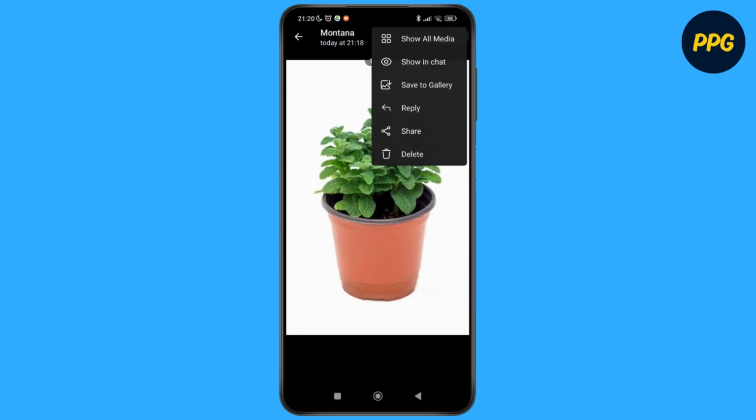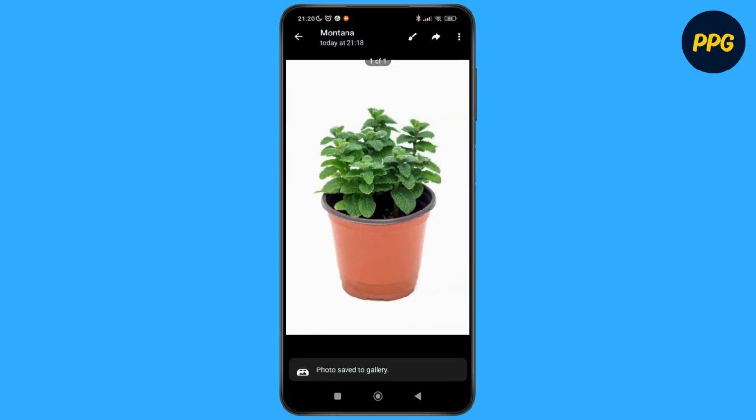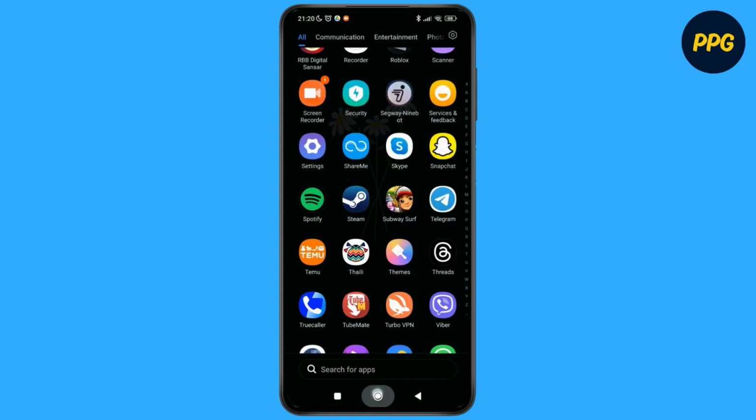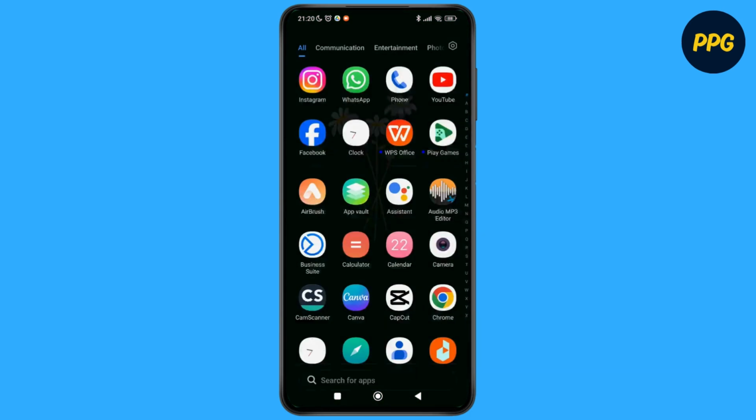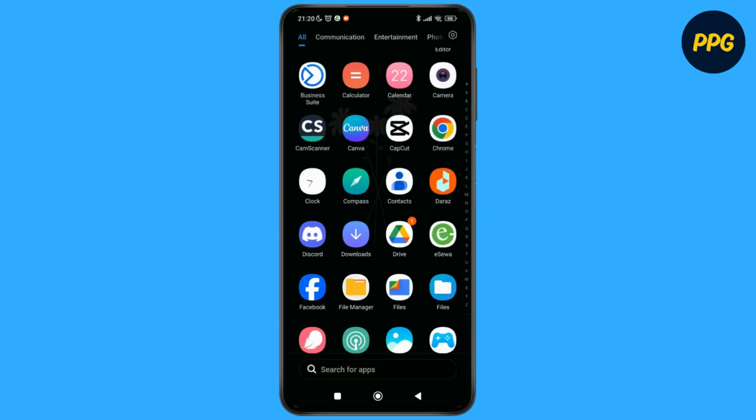So just tap on three lines and tap on save to gallery. As you do this, you can see this file can be searched and you can view this file in your gallery itself.